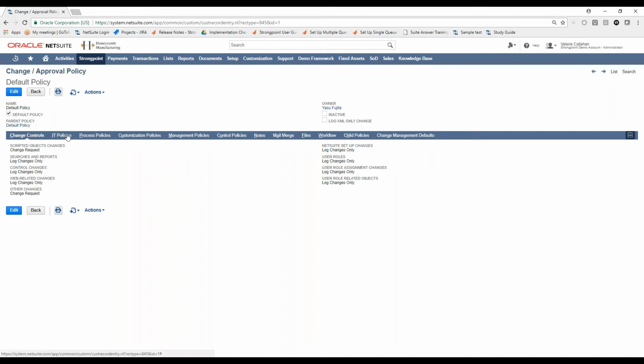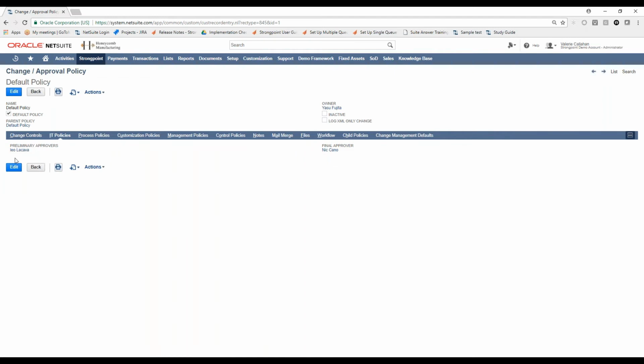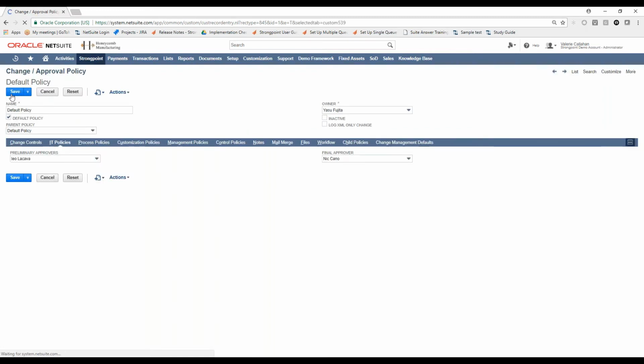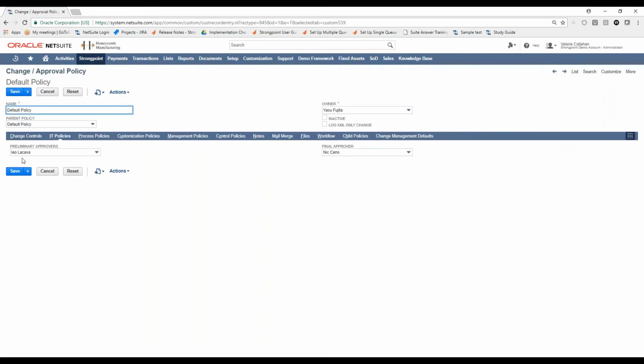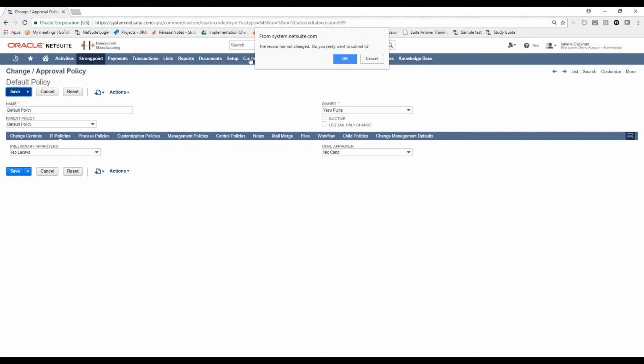The next thing I'll do is go over to the IT policies subtab. Again, you can see that I have two approvers set here. Something I'd like to mention, the preliminary approver is optional. However, a final approver is mandatory. So you can have a two-step process for your approvals or a one-step process, whatever suits the needs of your organization. Once this is set up, we can go ahead and save this policy.